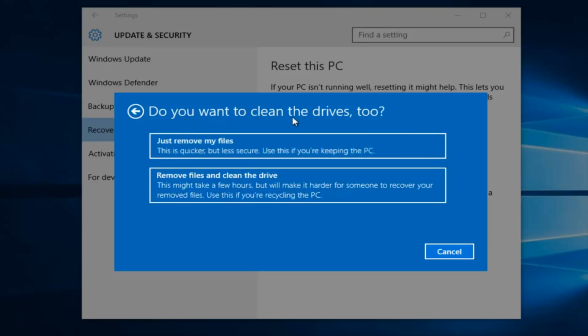Do you want to clean the drives too? Now this is more for security savvy users. If you wanted to select remove files and clean the drive, this is more or less trying to wipe used space on your computer hard drive to make it harder to recover certain files you may delete. So it might write over your files that are on the computer right now with code that'll make them unrecoverable or supposedly harder to recover.